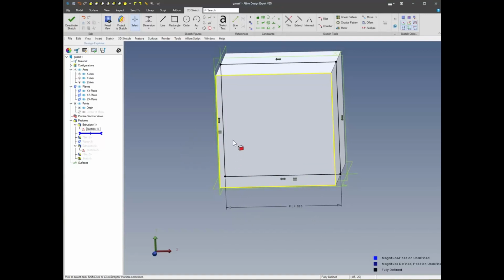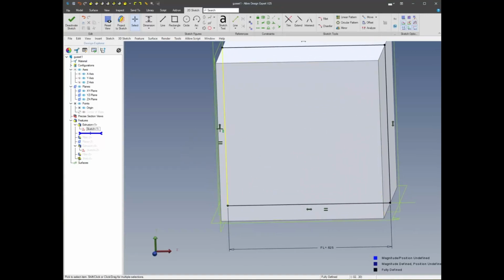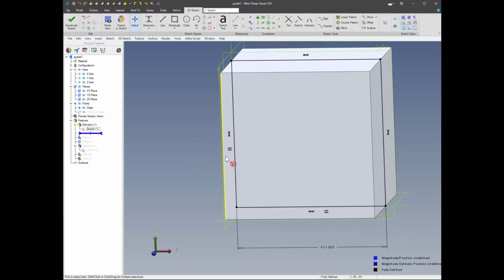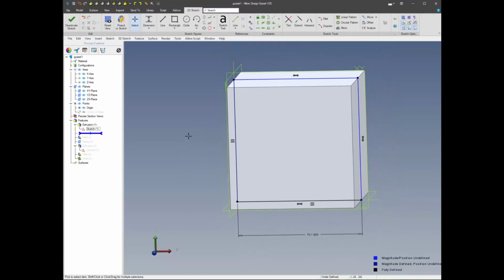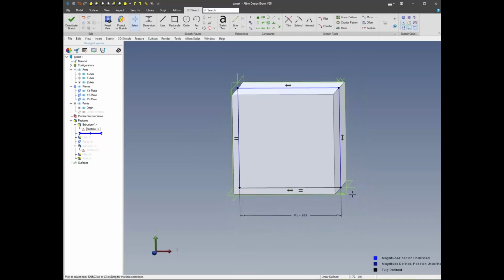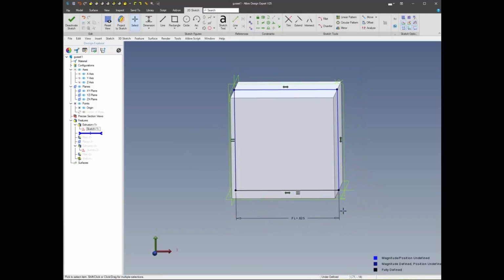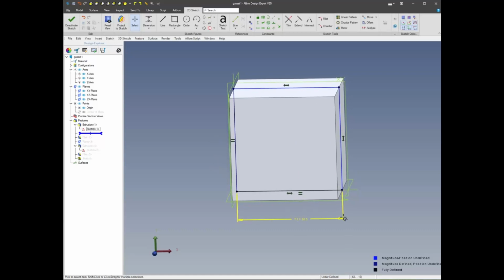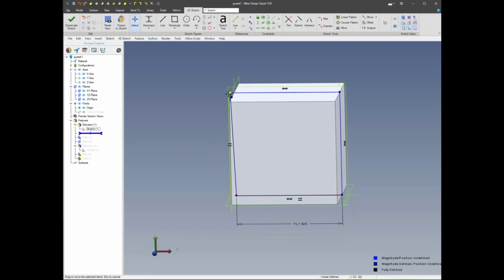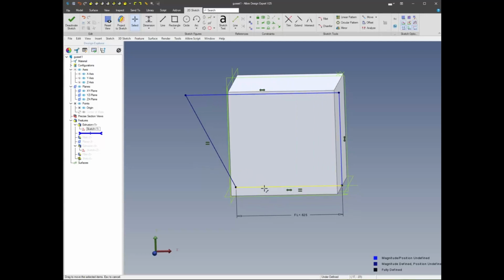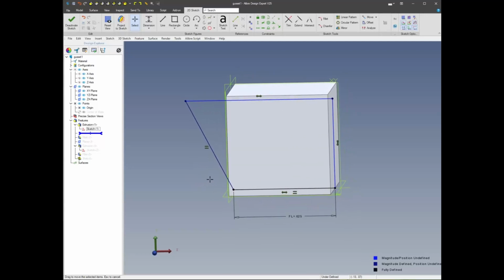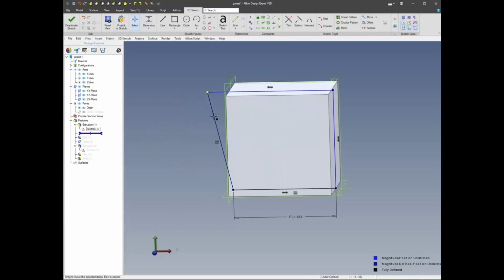Okay, now this side has a vertical constraint on it. We want to get rid of that. So delete the constraint. We're going to leave the equal on here because these two legs we want to maintain as being equal lengths. But what we need to do is be able to change the angle between this line and this line, which is going to be defining our bend angle in the tool.